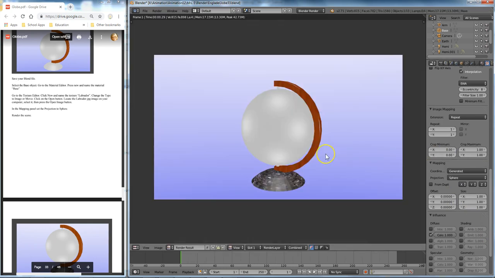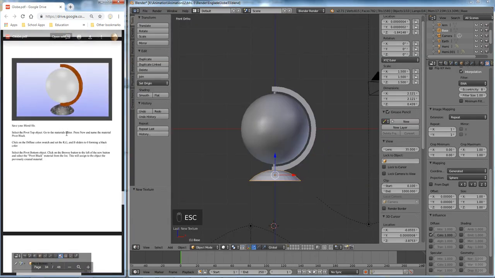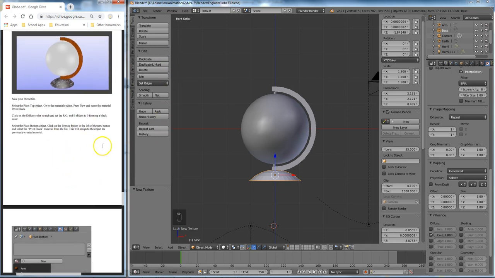I'm hitting F12 to render. Not bad. So we rendered the scene. Save your Blender file. You know what? I just saved it, so I'm not going to worry about saving it again.